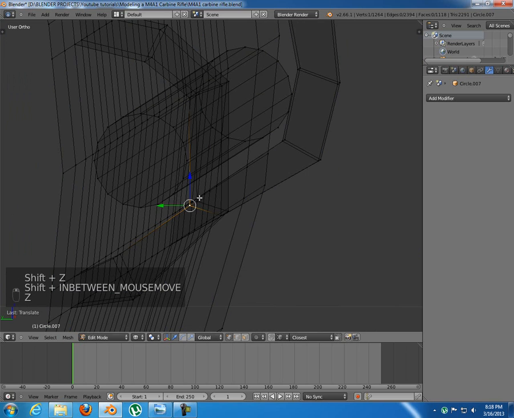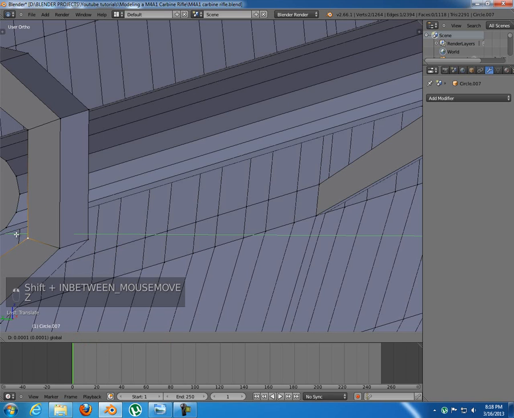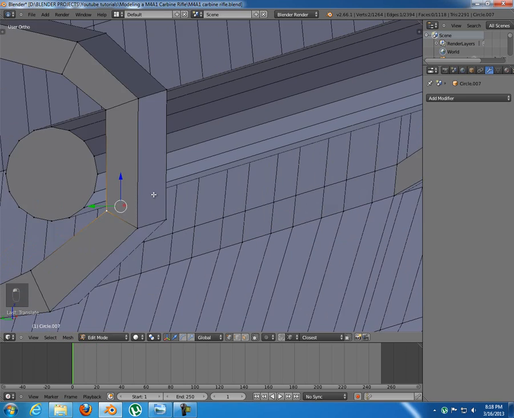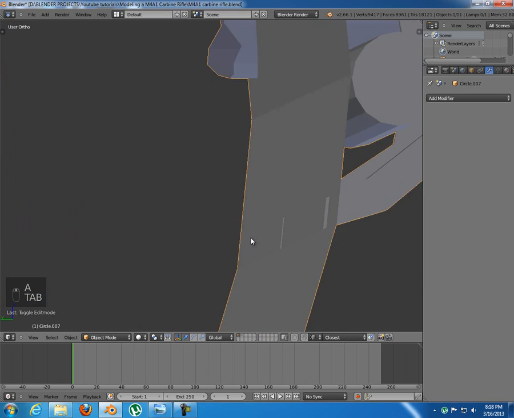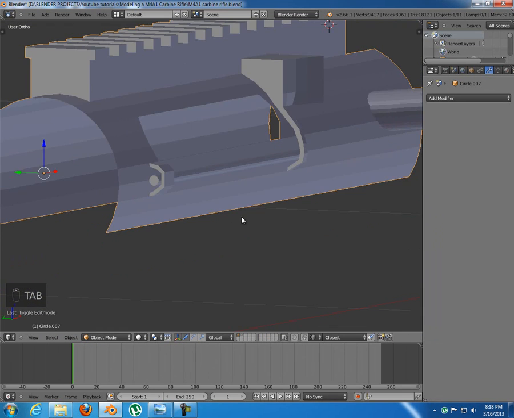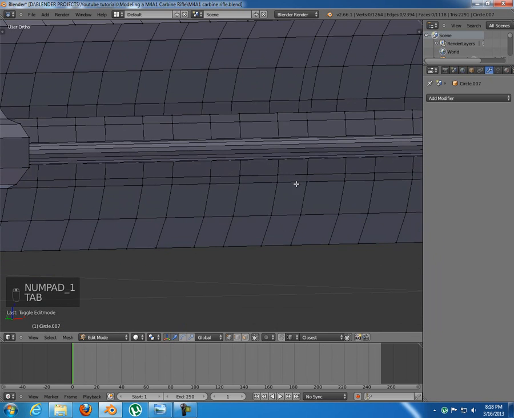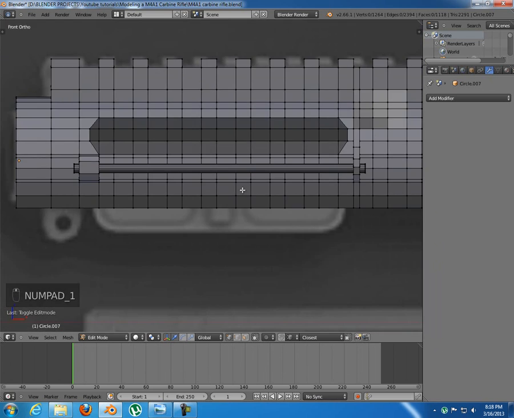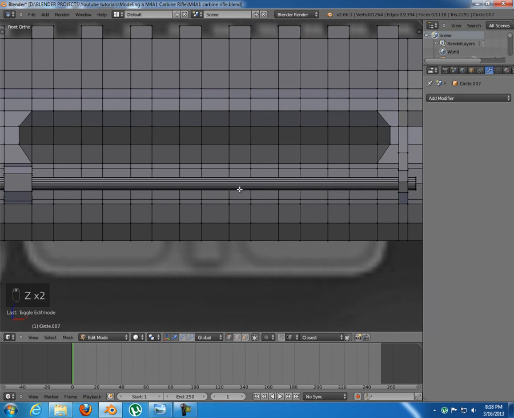Okay, maybe bring those two up, those two up, and that's gonna be fine. Yeah, I'm not gonna bother about it anymore. Now I need to add some loop cuts in here.